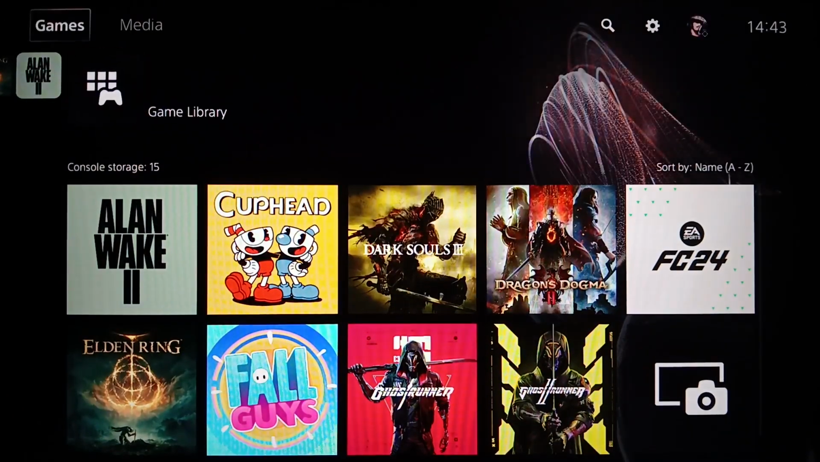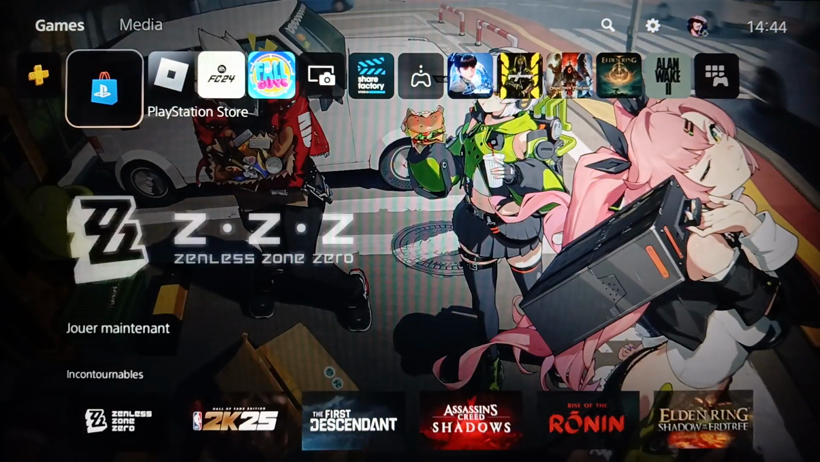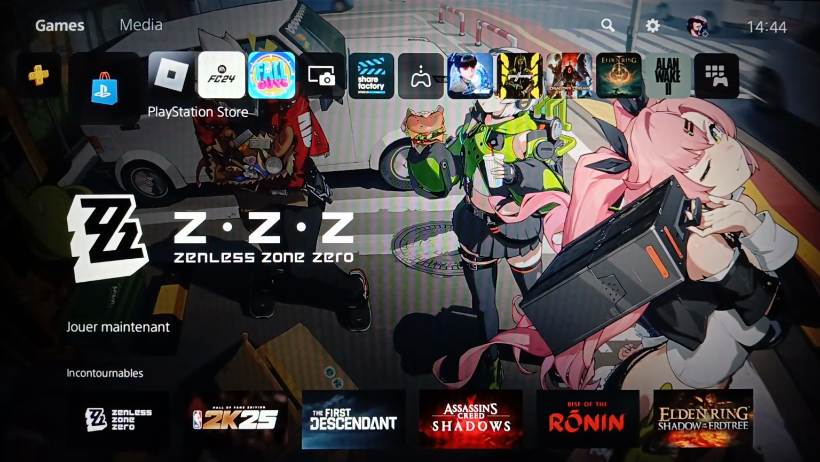If you go here to the left, you're gonna find PlayStation Plus and also PlayStation Store. And right here in the top, you're gonna find all of these sections. Here you're gonna find games, media, search, settings, and lastly here you're gonna find your profile icon. So basically guys, right now, go ahead and click on settings.